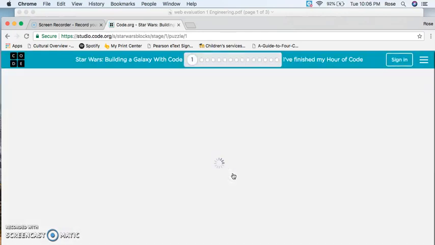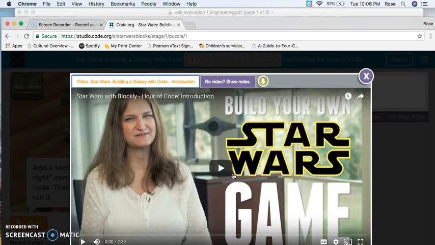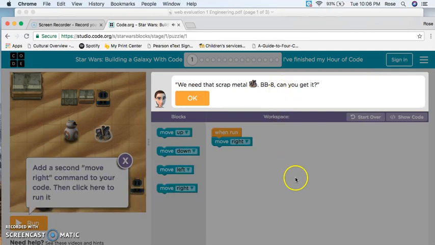So we're going to watch this. First it shows you a video on the importance of coding from a woman who works for Star Wars as an animation coder. Then you get into learning how to code. It's drag and drop, so in blocks you drag and drop the code in order to code.